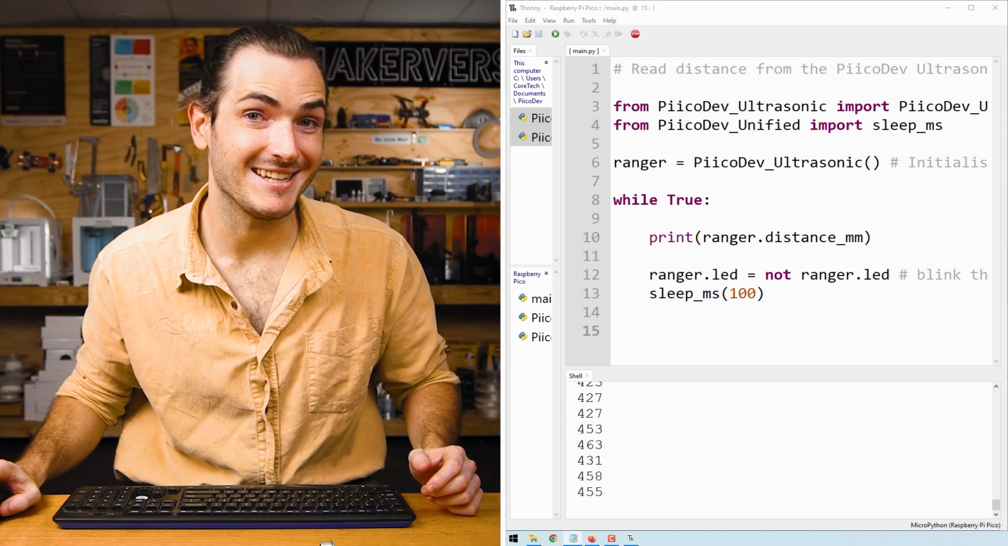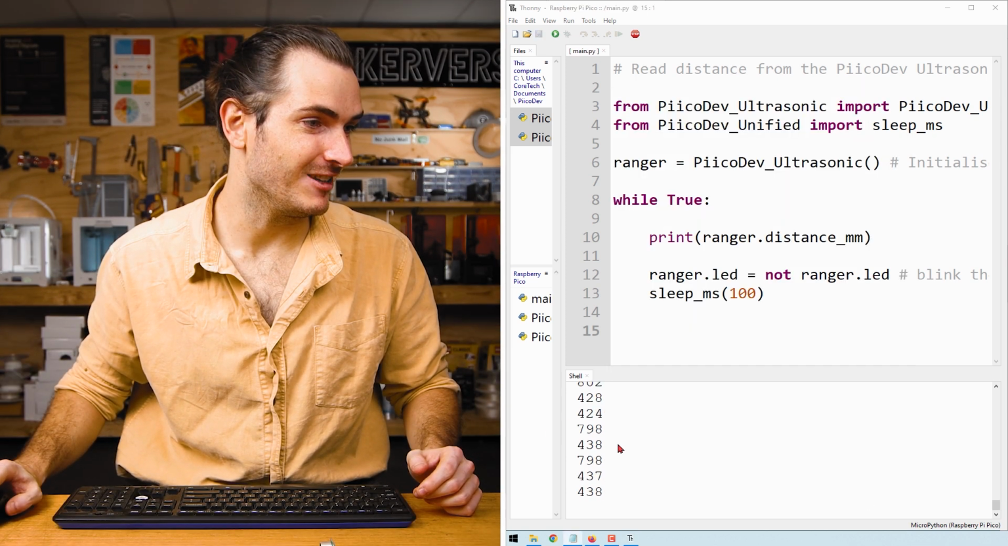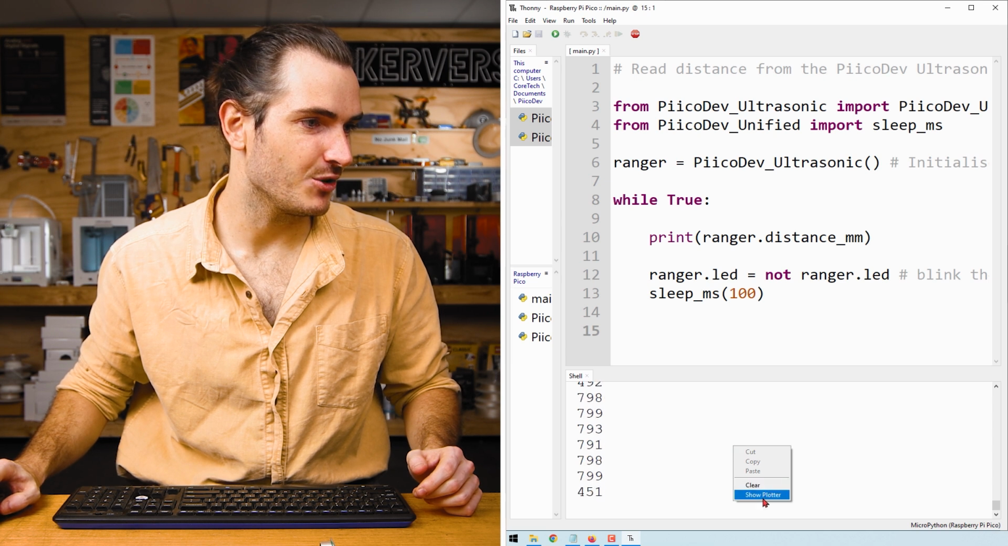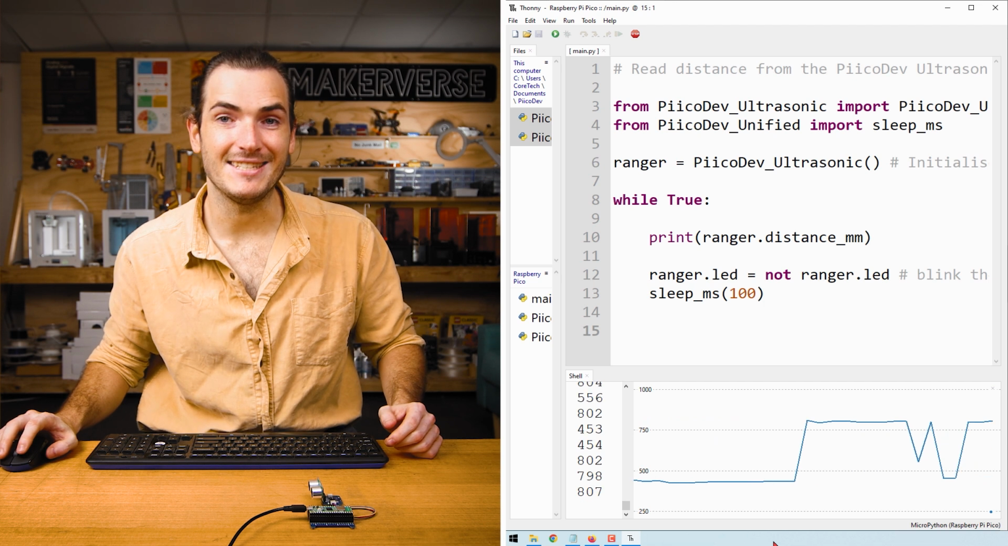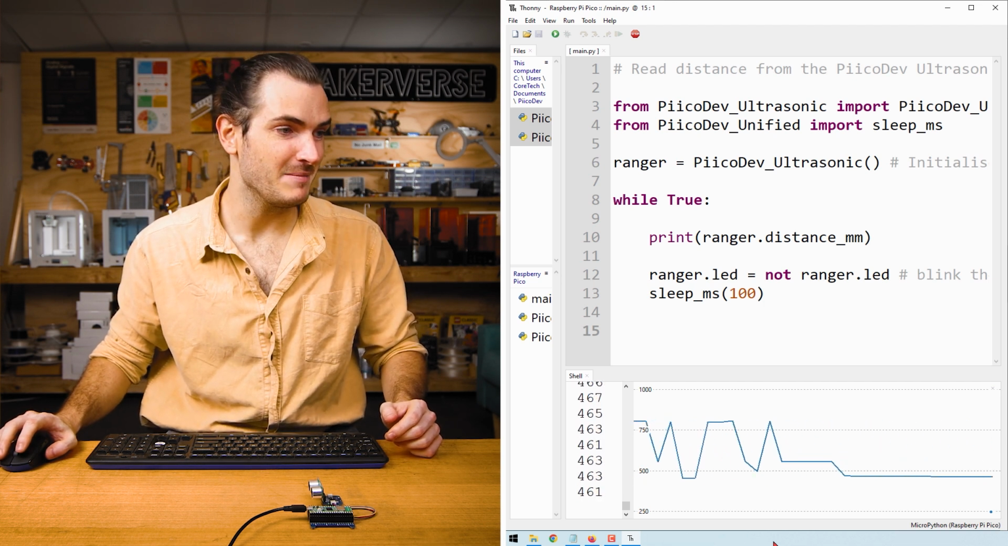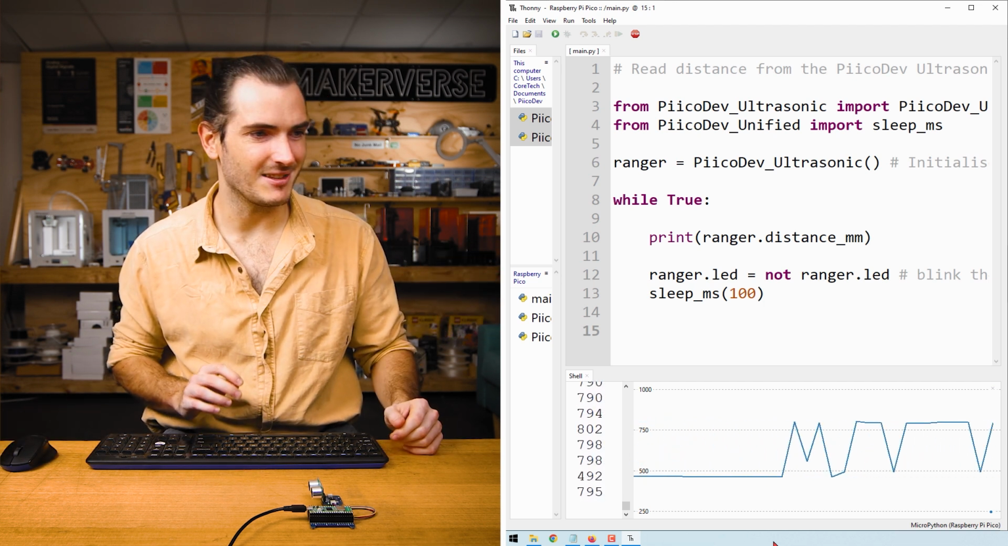We immediately see some numbers streaming in the shell, and if we right click and show the plotter, we can see a plot of those values. This is the distance that the sensor is measuring in millimeters. You can see it's kind of all over the place at the moment.